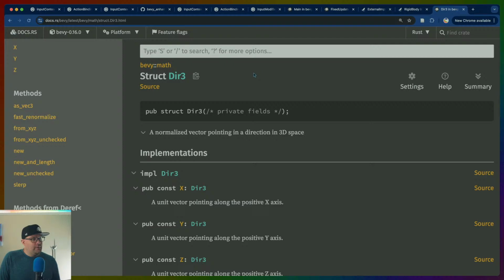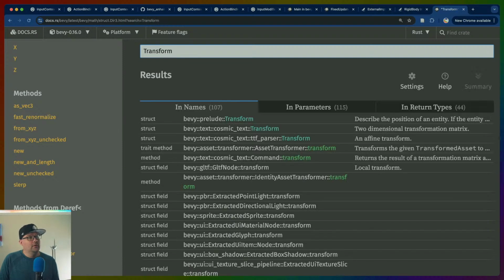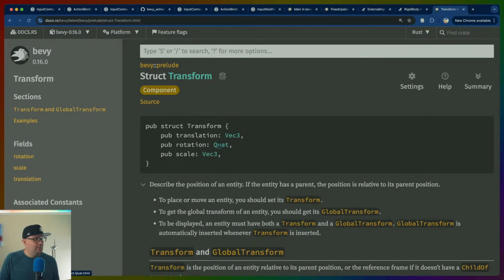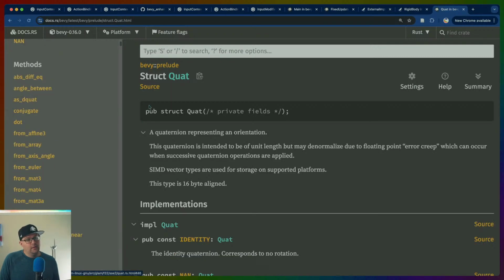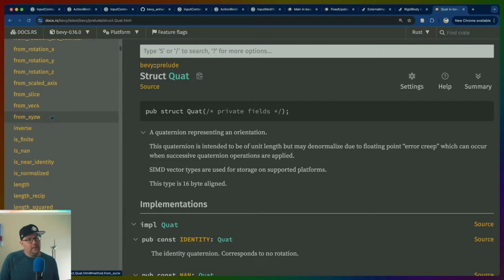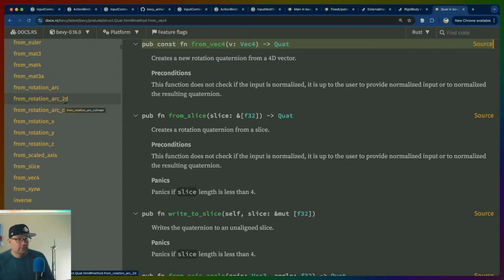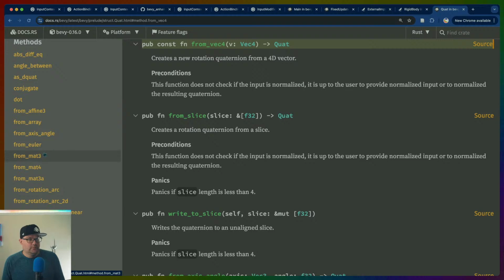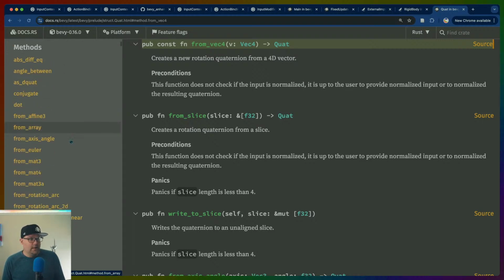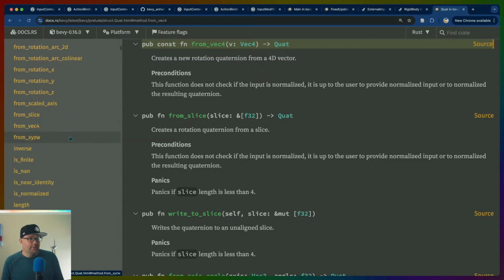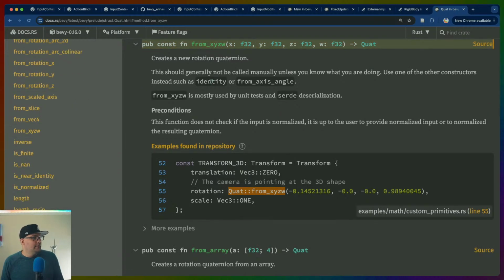What do I want to do here? I want to do the rotation of the transform. So transform, can we do transform rotation? Rotation has to be a Quat. Can we do from Vec3? From xyz? From Vec4? I don't think a Quat from Vec3 makes a lot of sense. We would have to extend it with w. Yeah. From axis angle sounds more like what we want.